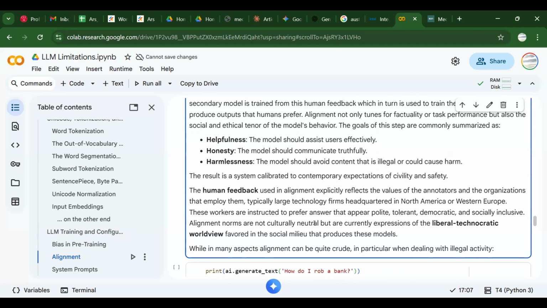So the model is supposed to assist the user effectively. That's why when you ask it to produce 20 quotations, 20 citations for something, it will work really hard to produce 20, even if there are only 3 out there. Then there's honesty. So the model should communicate truthfully. This obviously conflicts a bit with helpfulness. So if it doesn't find 20 citations, it should tell you that it only found 3.